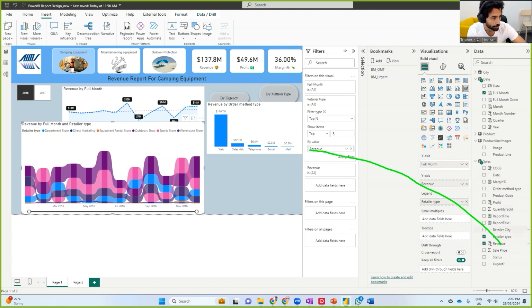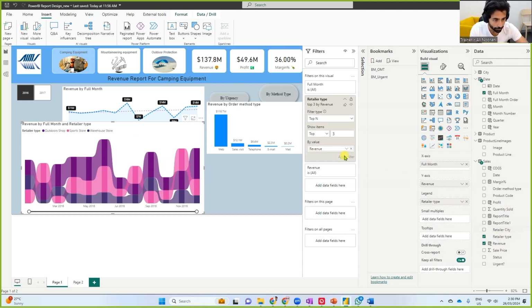Drag and drop, because you can actually filter it by profit margin, by profit, by COGS. You can filter it by anything you want. I want to filter it by revenue and then apply. Make sure you drag revenue, right? This is your filter pane. So now it gives me top 3 retailer type by revenue.